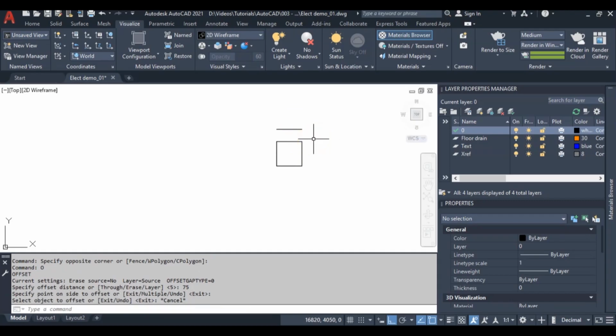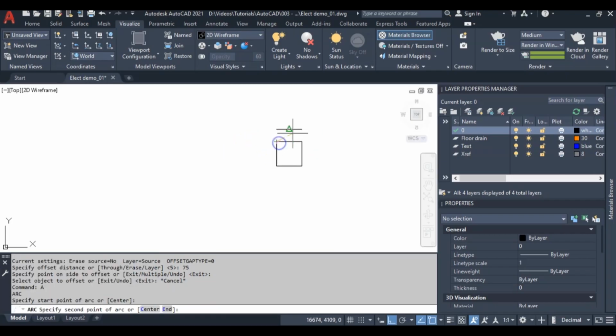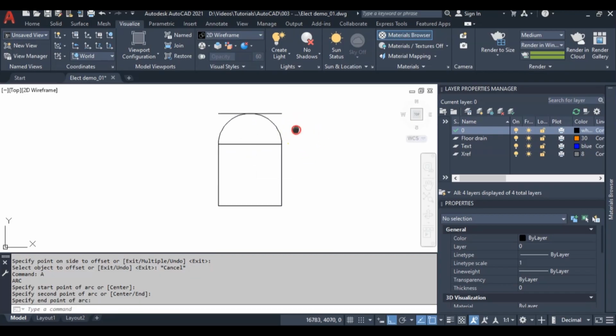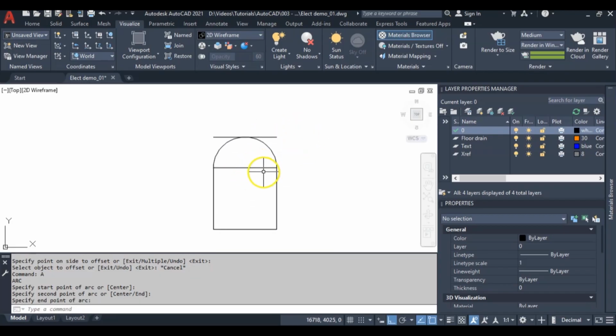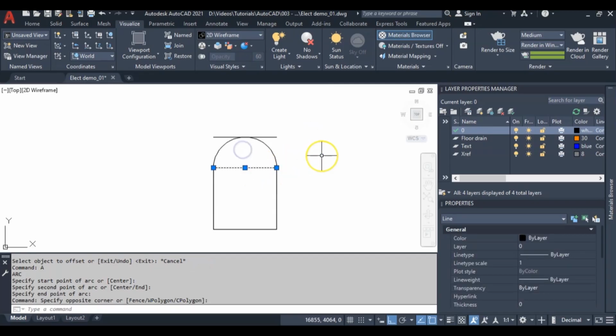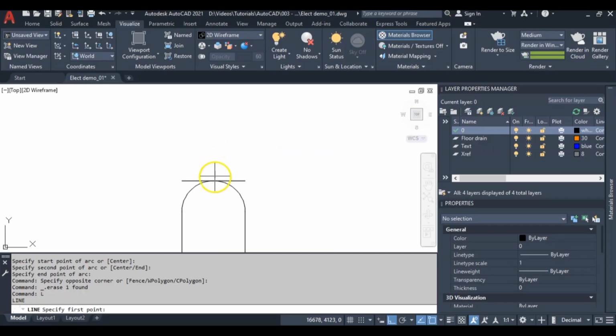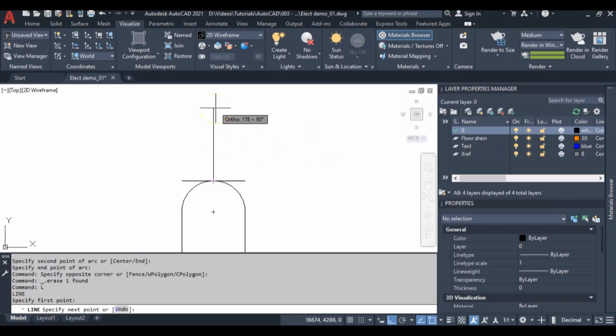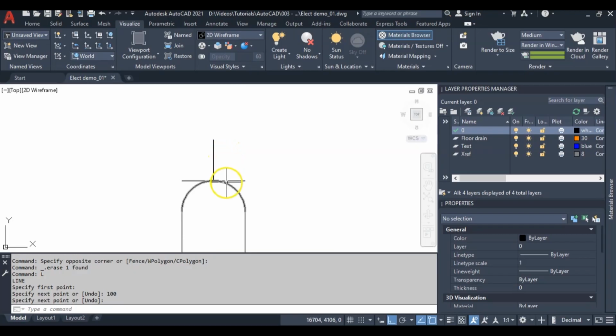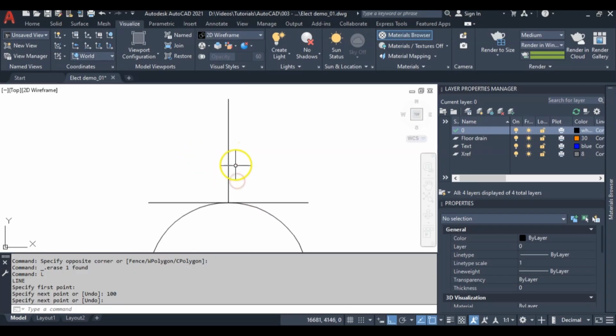Now the next thing I'll do is to draw my arc, enter, click on the edge of the rectangle, place it on the other edge. You can zoom in, you can see we have a very good symbol being developed. The next thing I do is to hit L enter, then draw a 100 mm line, hit enter once done. Then you need to look very well.